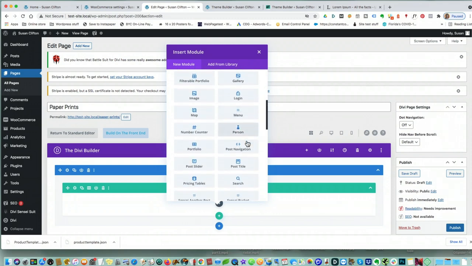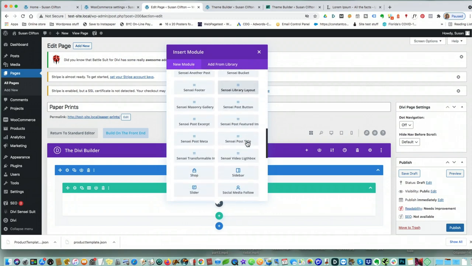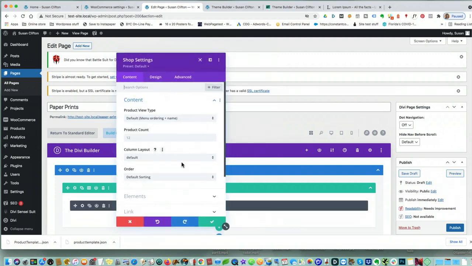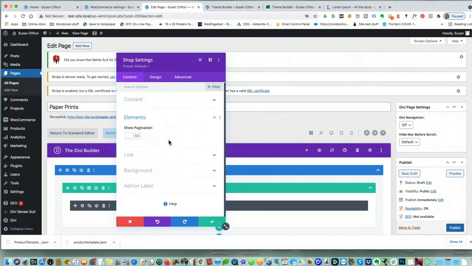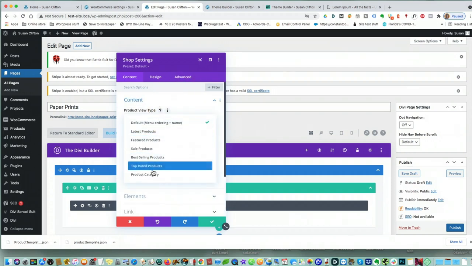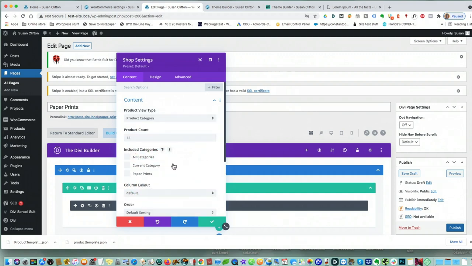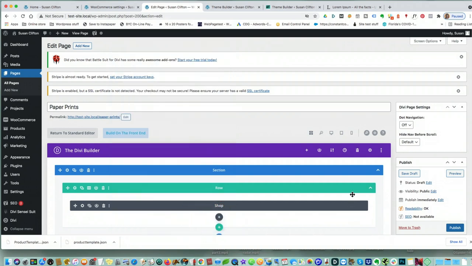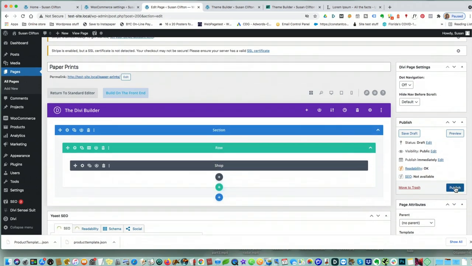Okay, I'm going to scroll down till I find the shop. And you could put in your product count here. The default is 12. And we could show pagination if we want. We can also do a product category. So I'm putting paper prints. This is how I have my site set up. I hit publish.